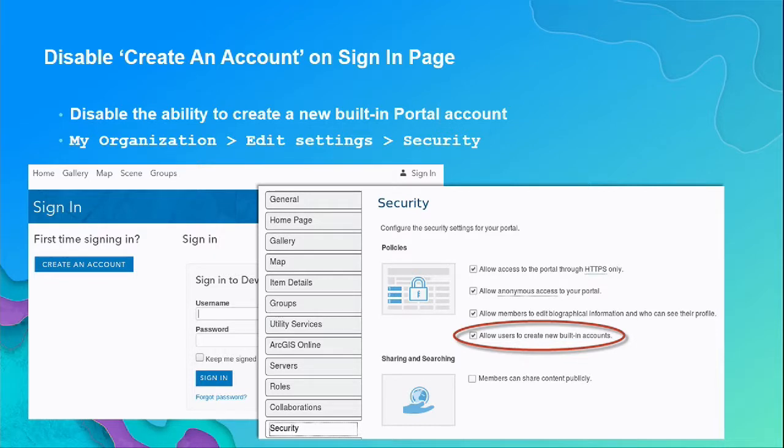Disabling the create an account option on the sign-in page. We get this a lot for secured organizations that want to have granular control over who is allowed to access the portal and who is not. By default, since we're inheriting a lot of this code from ArcGIS Online, we follow their model, with the expectation that you might want to allow people to subscribe to your portal. You can either allow or disallow that operation if that's what you want.